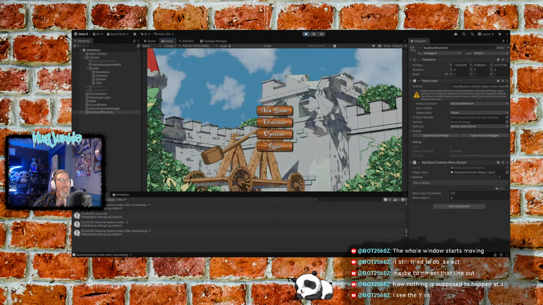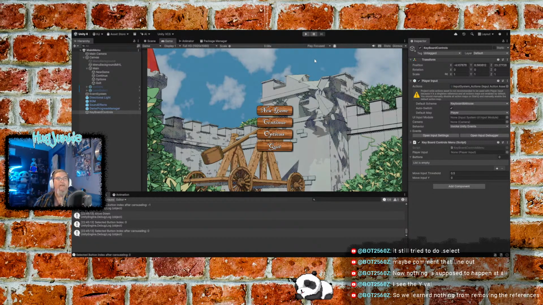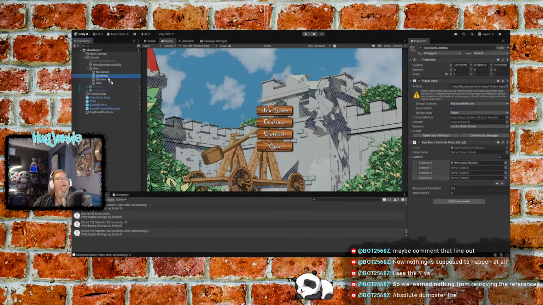Well, it seems to be logging a lot better. Still not consistent, but it's still logging. But we want nothing on the screen changing. So we learned nothing from removing the references. Yeah, we learned it's not necessary to do that. Let's put the references back in. Let's open the array up and then put the buttons back in. Continue. Options. And quit. Absolute dumpster fire. It feels like it, yeah.